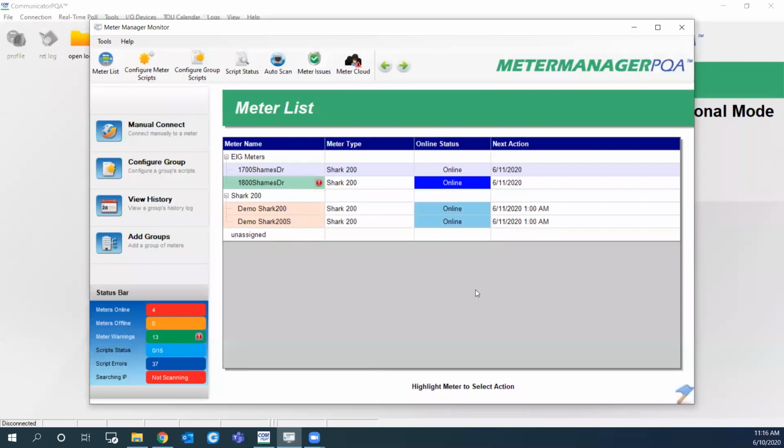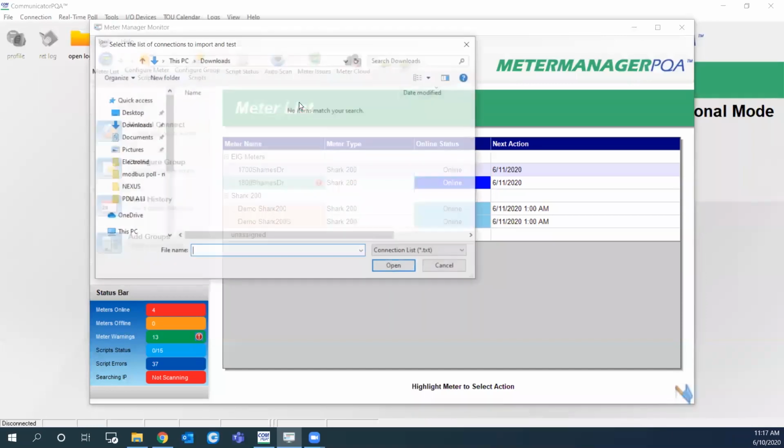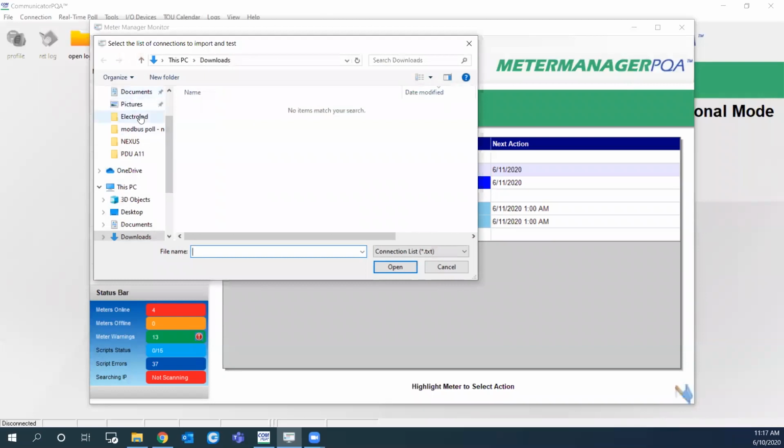In case you have a software issue and installed the software maybe on another laptop, you can go to Tools, Utilities, Connection, and Import Connection, then find that file and import the meter list from here.